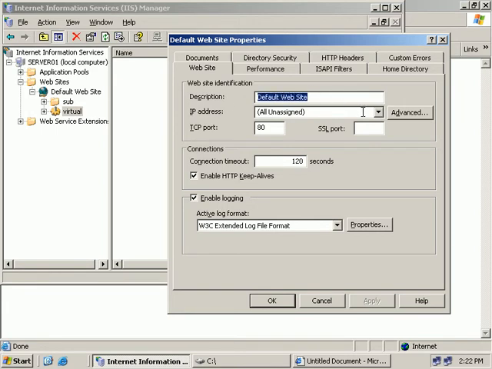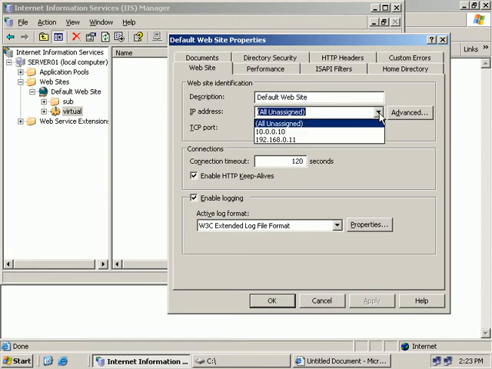Now next we have the IP address that we want to assign to this website. The default is to listen on all unassigned IP addresses, and that's fine if you only have a single network card in your server, or you want all network cards to be able to serve IIS traffic. But if you only want a specific network card to be able to send and receive data for this website, you can select another IP address from the drop-down box, or you can type it in manually. Now, if you do decide to type in an IP address manually, be careful because IIS doesn't check to see if it's valid or not. It just trusts you, so make sure you don't enter it incorrectly or your web server might be unavailable.